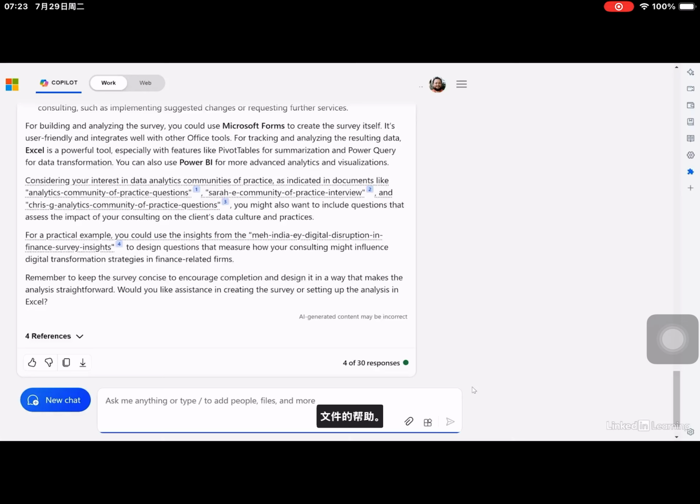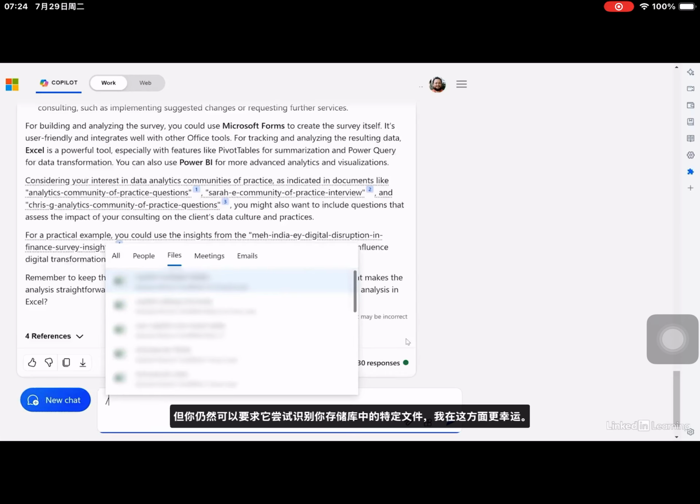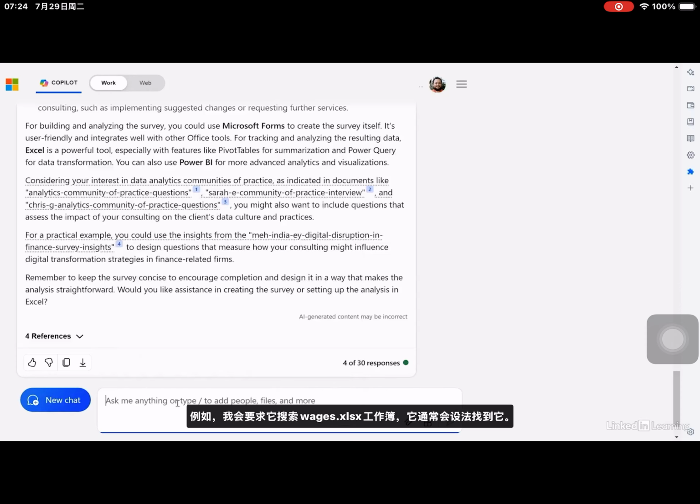Finally, you can also get help with specific Excel files. Right now, there isn't a straightforward way to upload or directly refer to files in Copilot. You can use the dash sign here and get some recently used files, but you can still ask it to try and identify a specific file in your repository, and I've had more luck with this. For example, I will ask it to search for the wages.xlsx workbook, and it usually manages to find it.